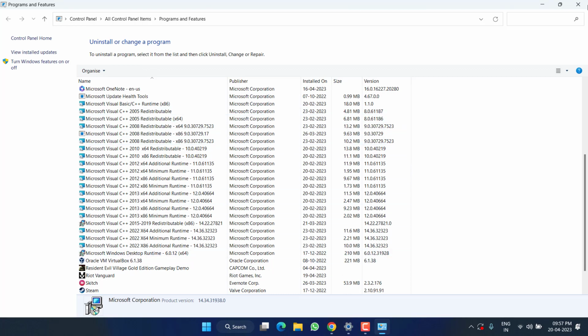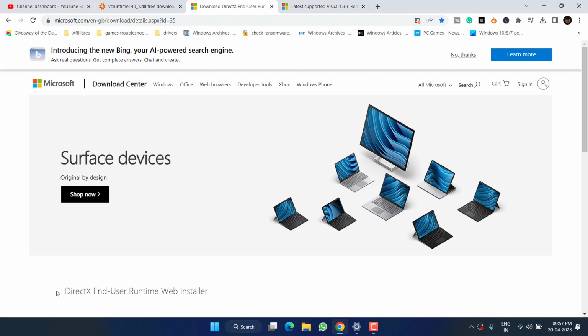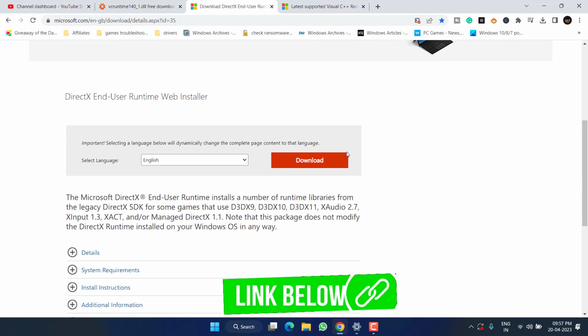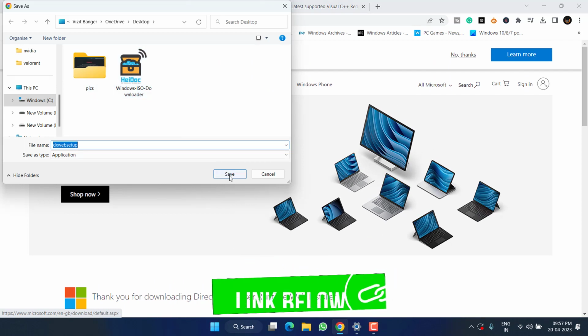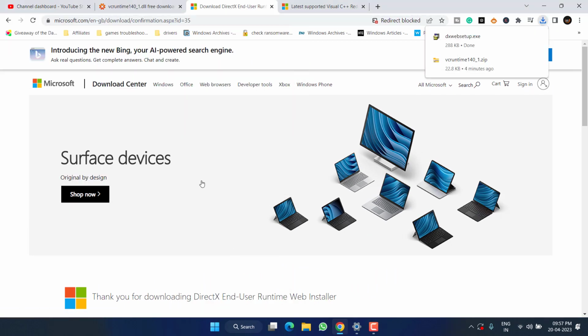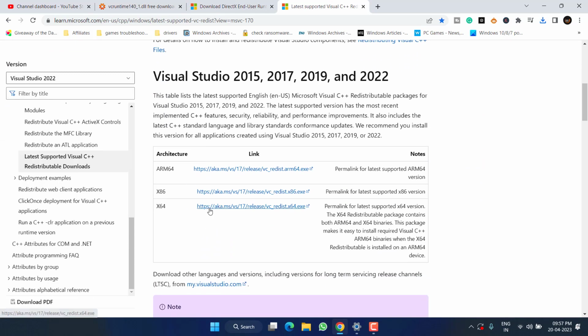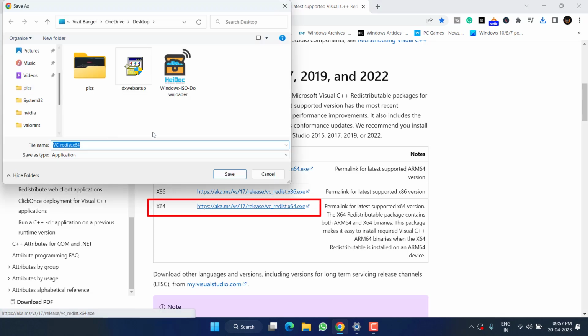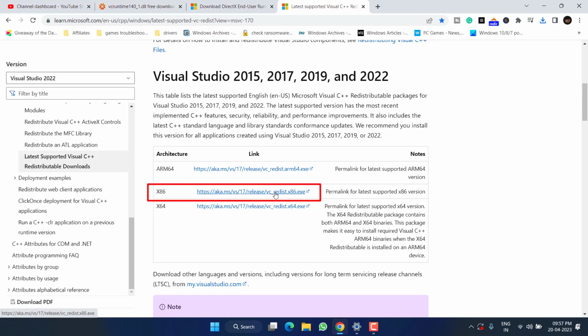Once uninstalled all the programs, next open up your browser and here is the DirectX download link. Scroll down and click on the option download. Save it into a system. Same thing, choose Microsoft Visual C++, scroll down and click on this link for the 64-bit version and save it into a system. If you have a 32-bit, choose this particular link.